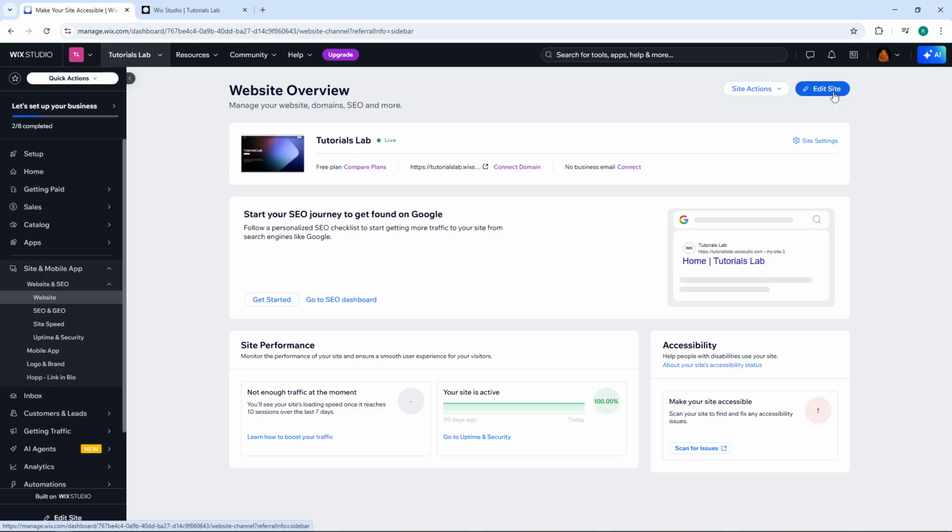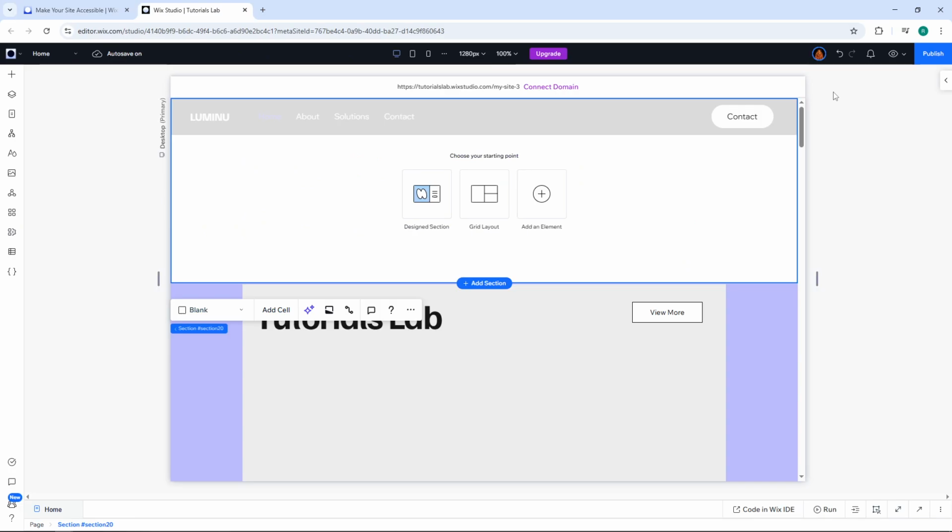You'll find this button on the top part of your screen, typically beside a pen icon. Click on it to open the editor. This button is your gateway to making all the visual and structural changes to your website. You will now be directed to the Wix Studio website editor screen. This is where all the magic happens.